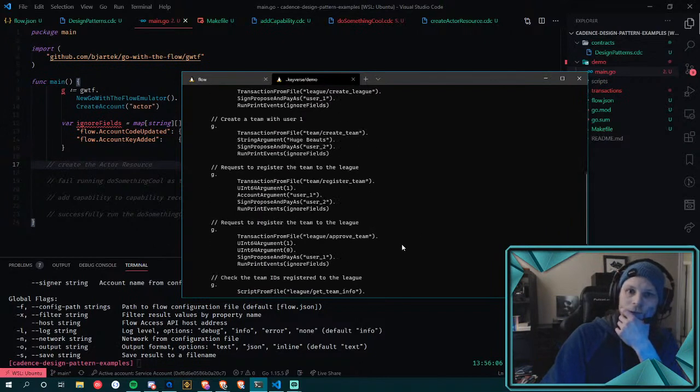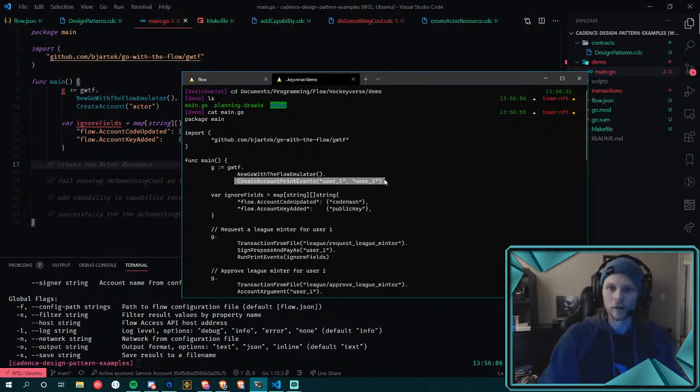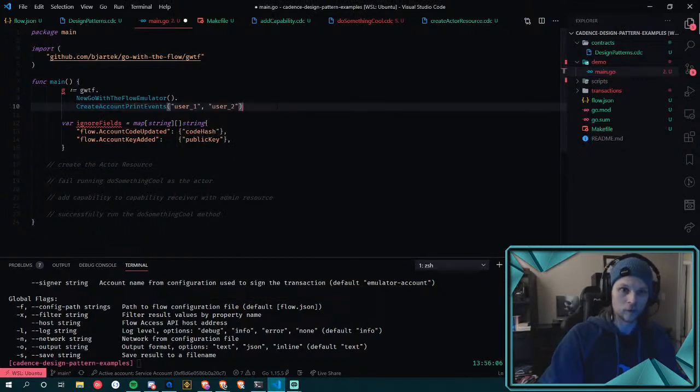Okay, so this is what I'm working from. We are going to create 2 accounts. Might as well print the events for it. So this will create deployer and actor.